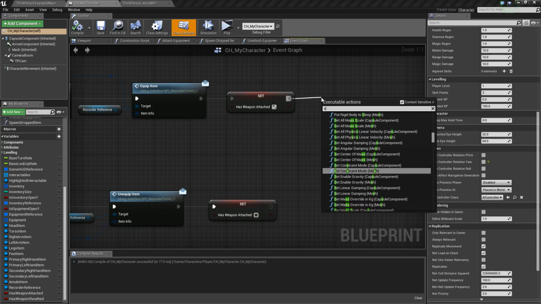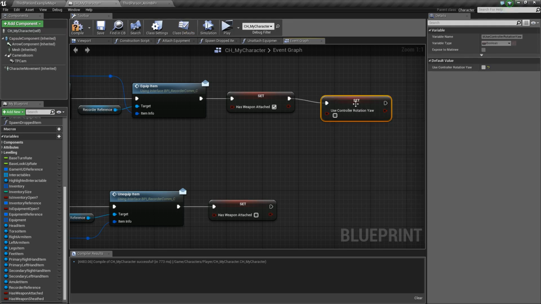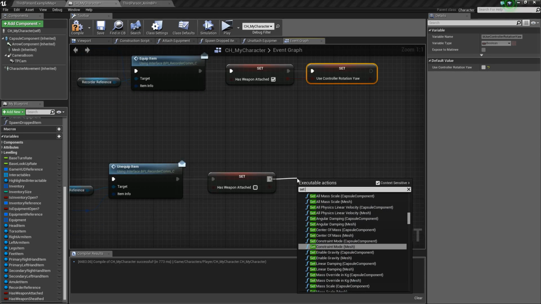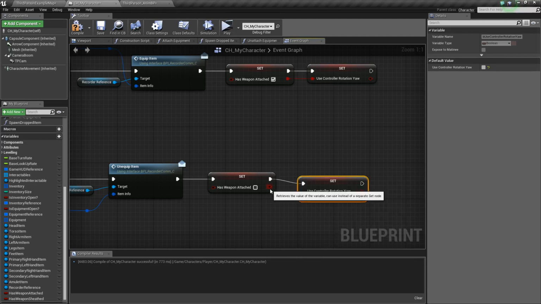So we'll drag off, and say set use controller rotation yaw. And since these are going to be the same value, we can just drag and connect it like that. That'll save us a little step. And then again, we'll say set use controller rotation yaw and plug it in like so.